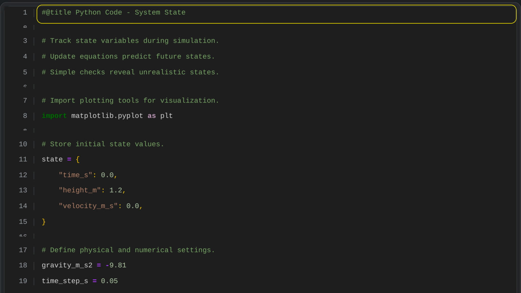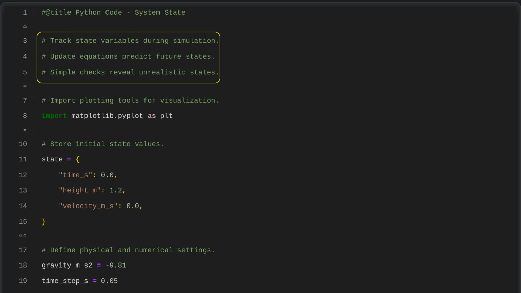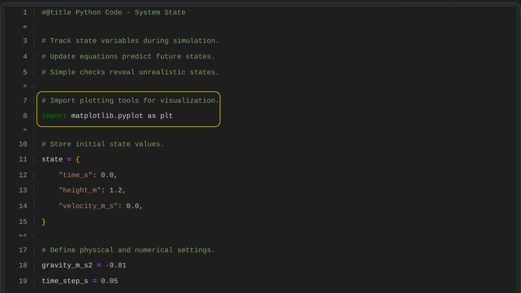Python code: system state. During simulation, track the system state variables and use update equations to predict how they change over time. Simple checks can then identify states that are unrealistic. We import the pyplot module from Matplotlib so we can create and display plots. This gives us the basic tools needed to visualize data and interpret the simulation results clearly.